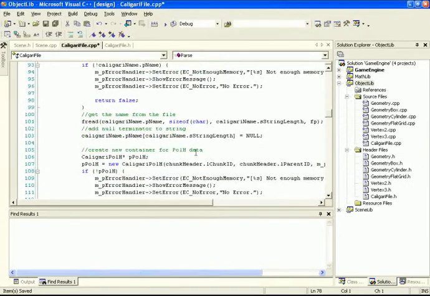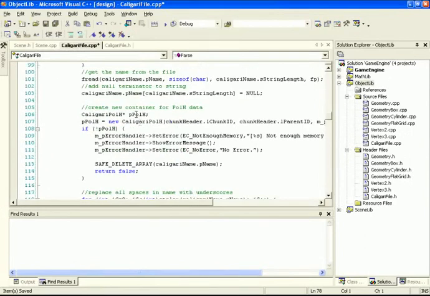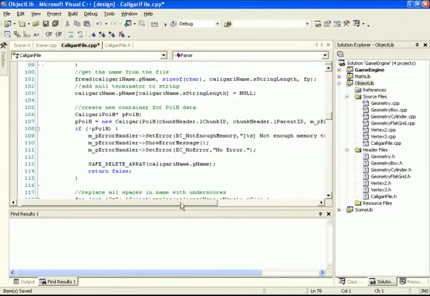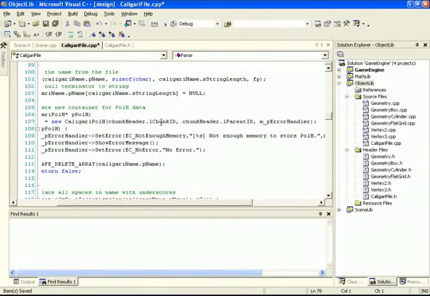After we have that, we then create a new pointer to this Caligari poly-H data type. This is a data type which we haven't created yet, but this is coming up in a future VMK. This Caligari poly-H data type will have a constructor which we pass in the current ID number for this chunk, as well as the parent ID number and the error handler. We use these things to reference the data that's going to be stored inside poly-H for later on.